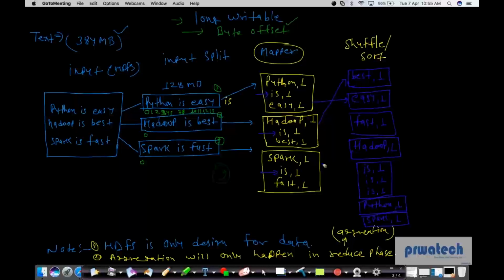Then I think there's a question. Let me just complete this part first; I'll come to the question in just five minutes. Hadoop is coming from here. Is is coming, is again coming. Python is coming from here. Then last is Spark. Spark is coming from here.